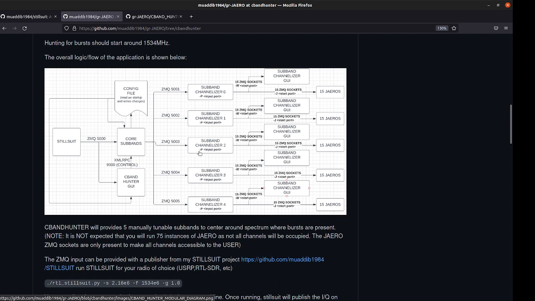I've tried to annotate some of the command line flags that you would use. Core subbands also reads from and writes to a config file. The reason that's cool is that when the parameters here change, it will change the config file. Then when we reload the core subbands, the config file will set these subbands to the right frequencies, so that these subband channelizers are getting the right information.